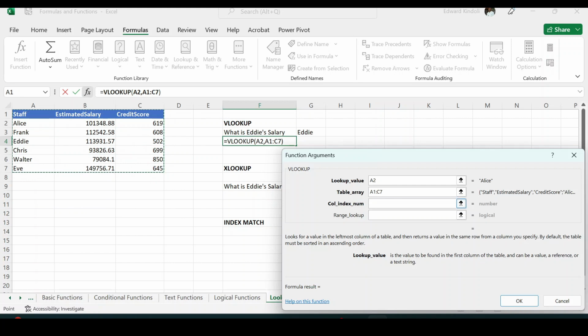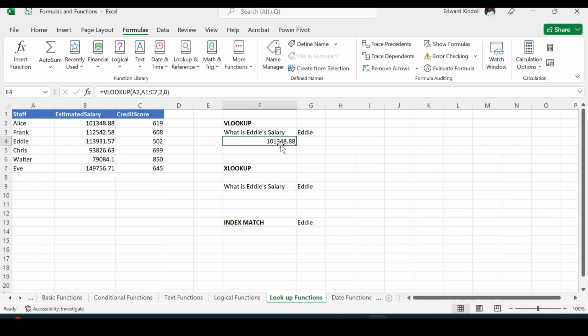Okay, the column index. Now, column index is the value that we want. Do we want estimated salary or do we want credit score? We want estimated salary, and it is on column B. So this is 1, 2. So I put 2. Okay, it's already giving me the value here. So I just press OK. It gives me the value here.